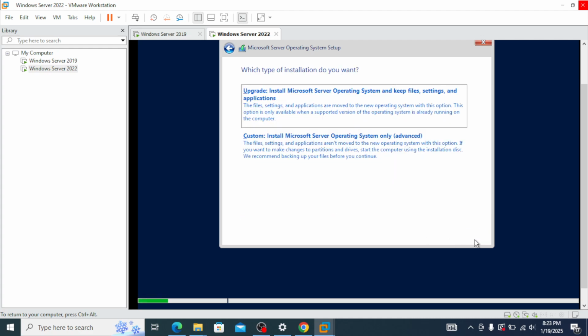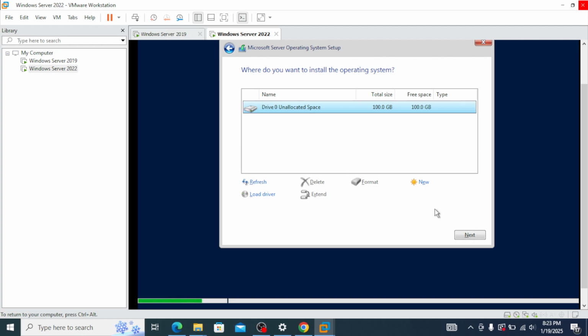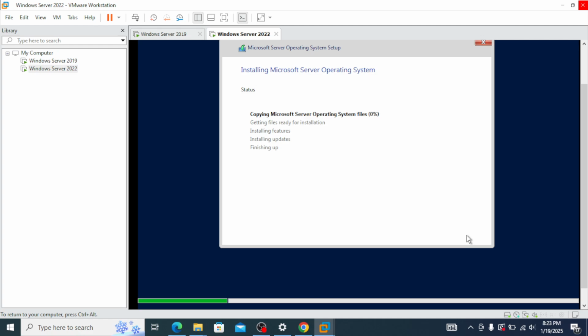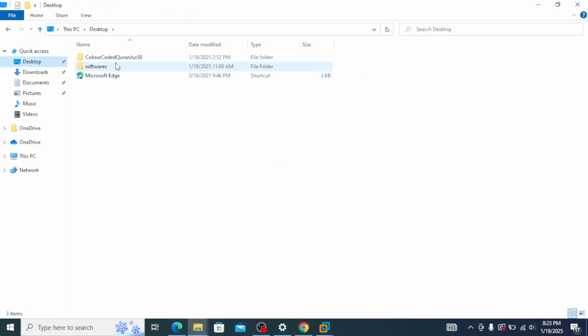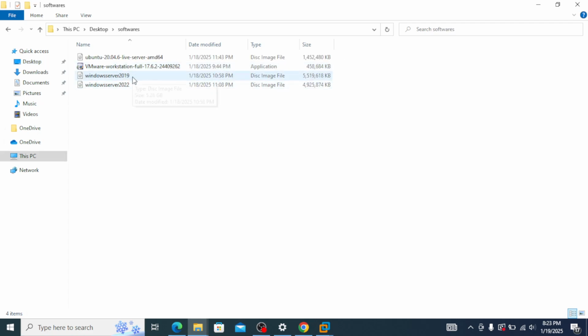Accept. Click on next. Install operating system, 100 GB drive, format. Click on next. Yeah, it's going to install the operating system now. So we have a 2022 VM and a 2019 VM. In this recording I have shown you 2022 and before recording I have already installed 2019, using the same procedure, but I selected the ISO location, ISO images 2019.